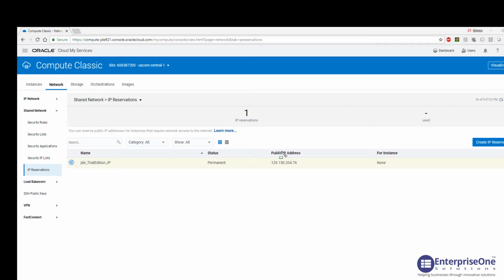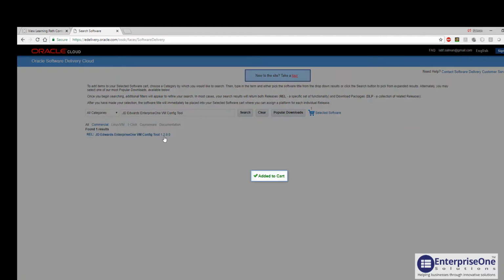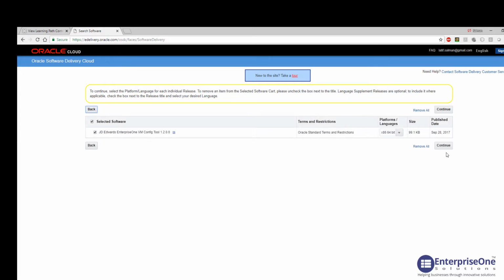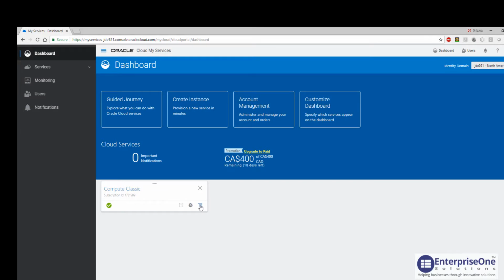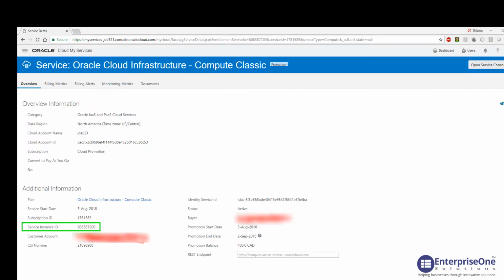Next thing we are going to do is to go to edelivery.oracle.com and download the Oracle VM config tool. Once this tool is downloaded, the next important thing is to know your service instance ID or the domain name. There are a couple of ways to do that, and people make a mistake a lot of times on that. So go to the Compute Classics and click View Details. In there, you will see that at bottom left of your screen, you will have a service instance ID. Jot that down because VM tool would need that.